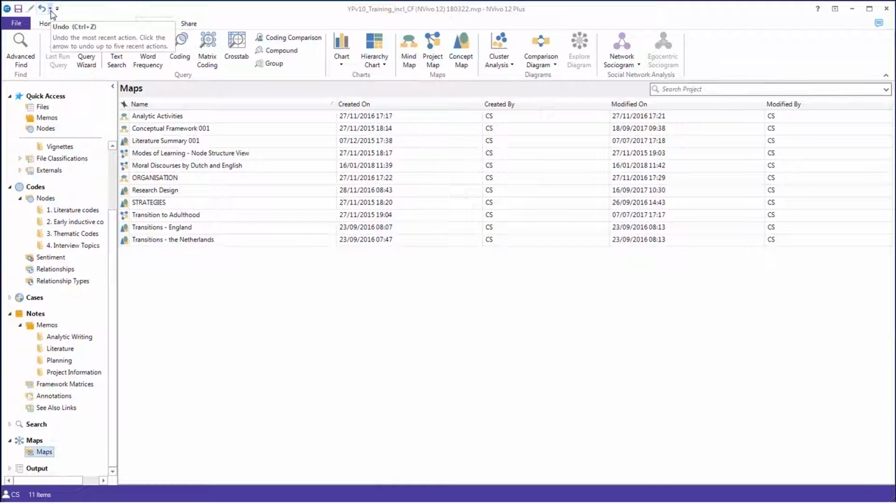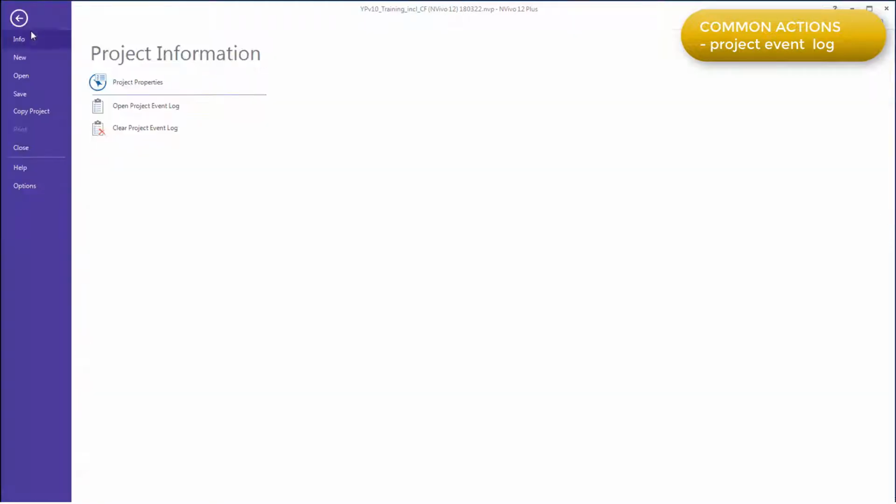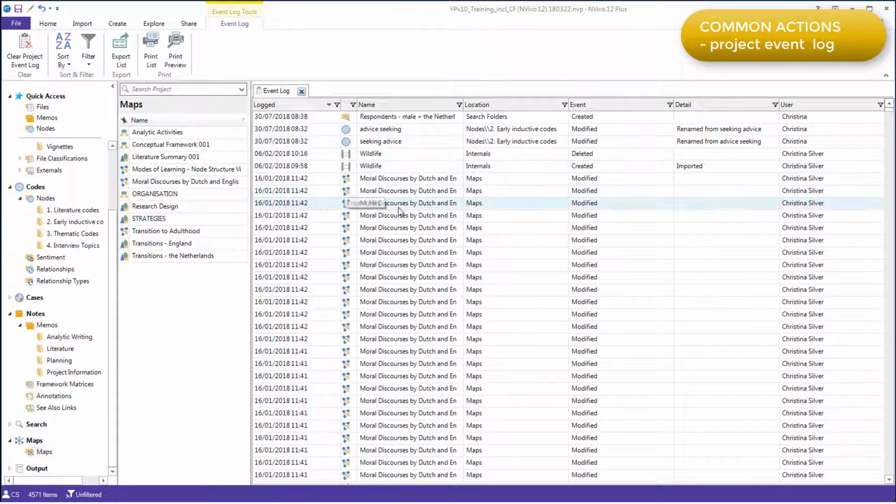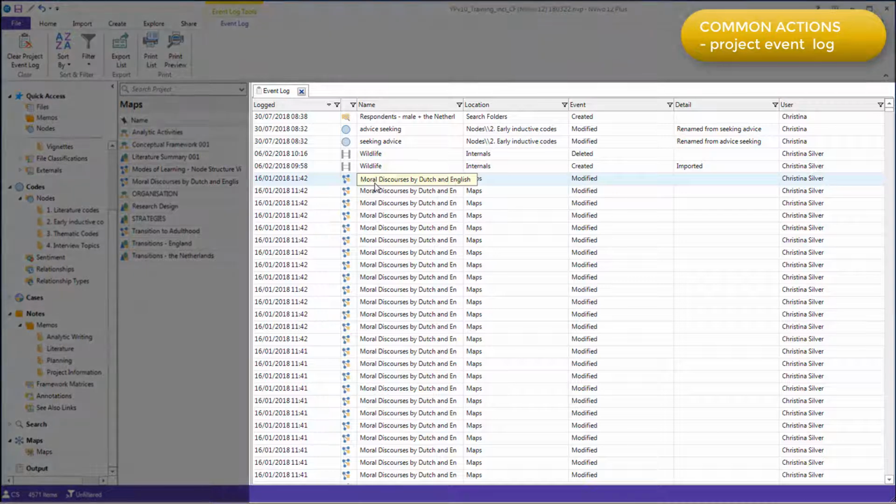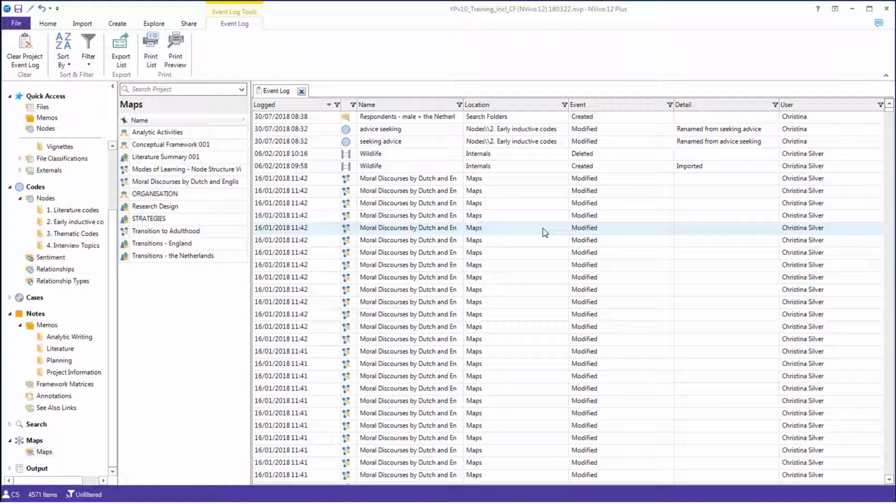To be able to see the log of all of the actions you've undertaken, remember we ticked that checkbox when creating a project earlier on, then I can just go to the File menu and open the project event log from there, and you'll see every action that's been undertaken, who undertook it, and when. This completes the orientation to the NVivo project as a whole, and we now invite you to read about any other component in Chapter 5 you've not yet read about, and then watch its component orientation video.